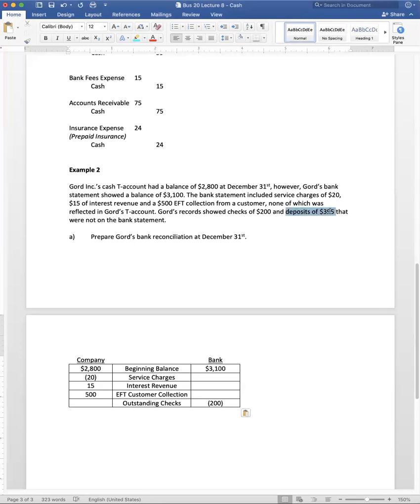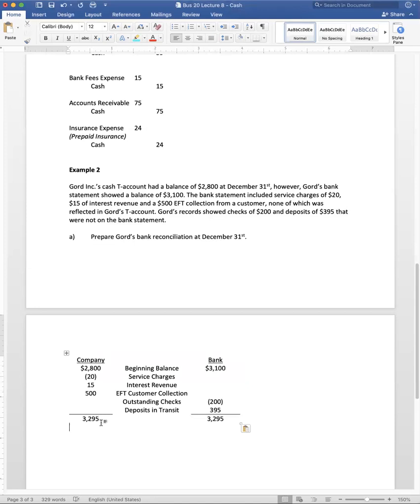Gord's records also show deposits of $395 that are not on the bank statement. So again, the bank is the one who's going to have to process those deposits. And when they do, it's actually going to increase our bank account number. So these are all of the differences that were found in this situation. Since that's all we know about, we're going to add them up and get a total of $3,295 on each side. And fortunately, they're the same. That means that we have found all the differences and we have correctly processed them.